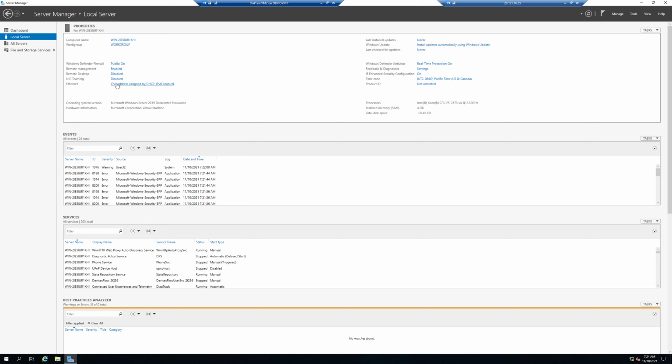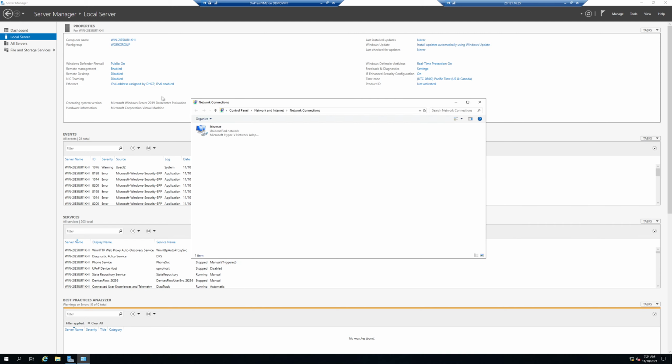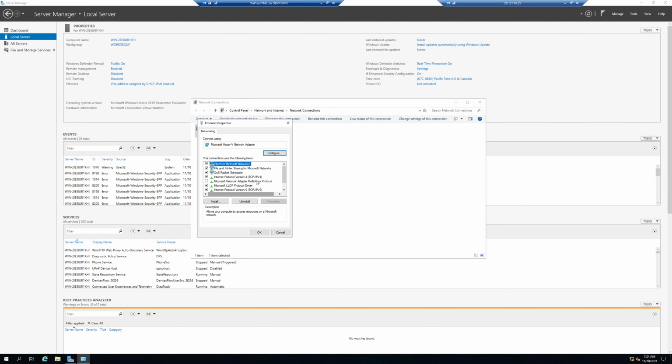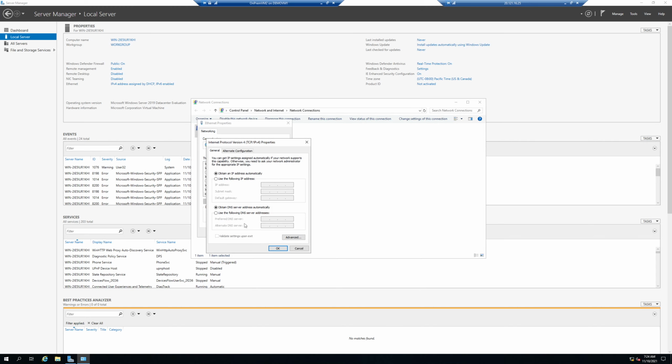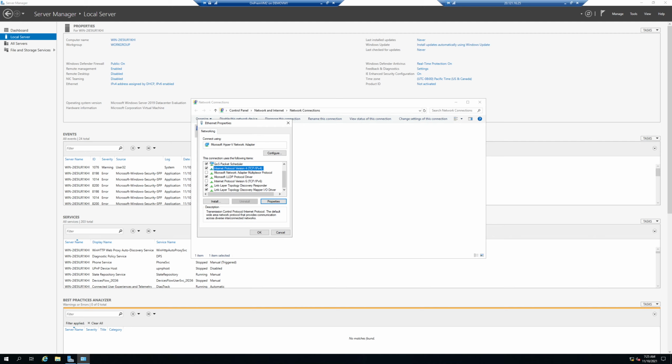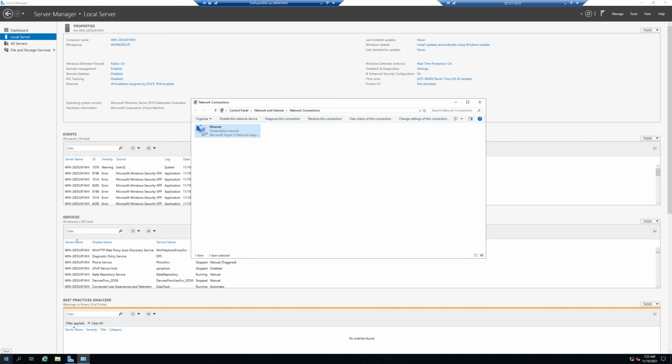Go to Ethernet here, click IPv4. See IPv6 is enabled. Right click here, go to properties, scroll down. I want to turn off IPv6, so uncheck it. And IPv4 here, right click, click in and click properties. I need to figure out the IP address of the network I'm on, so just click cancel. Just click OK. So we made the change to IPv6.